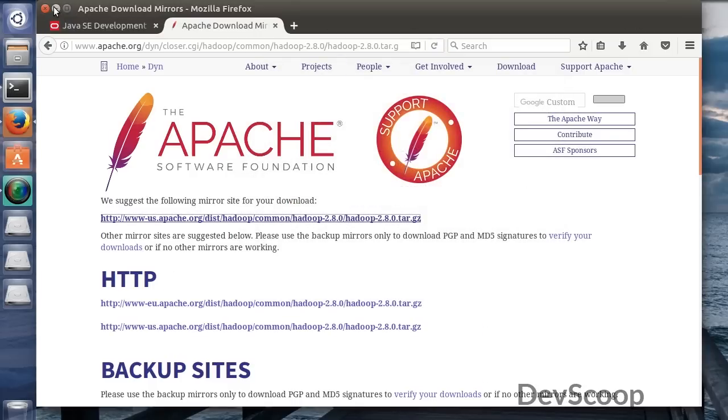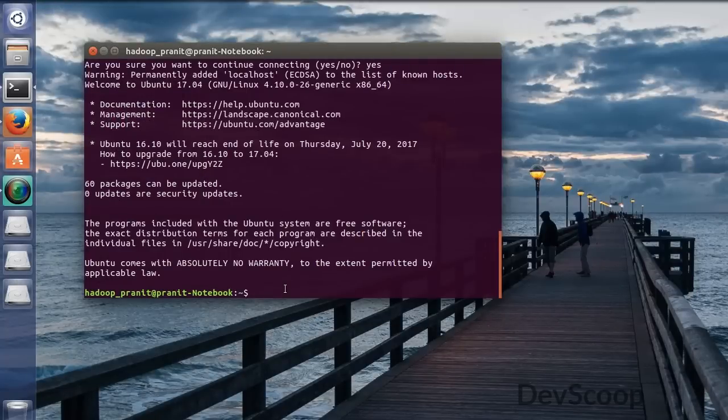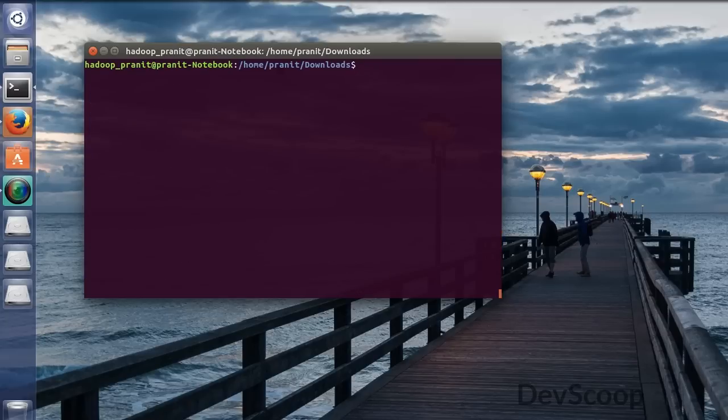So let's minimize this, and the next thing you want to do is move into that download location, into that folder where you have downloaded. So I will move into the downloads folder within my main account. So if I do ls now, it will show me the files that I have in this folder. So there is our file hadoop-2.8.0.tar.gz. So we want to extract this file.